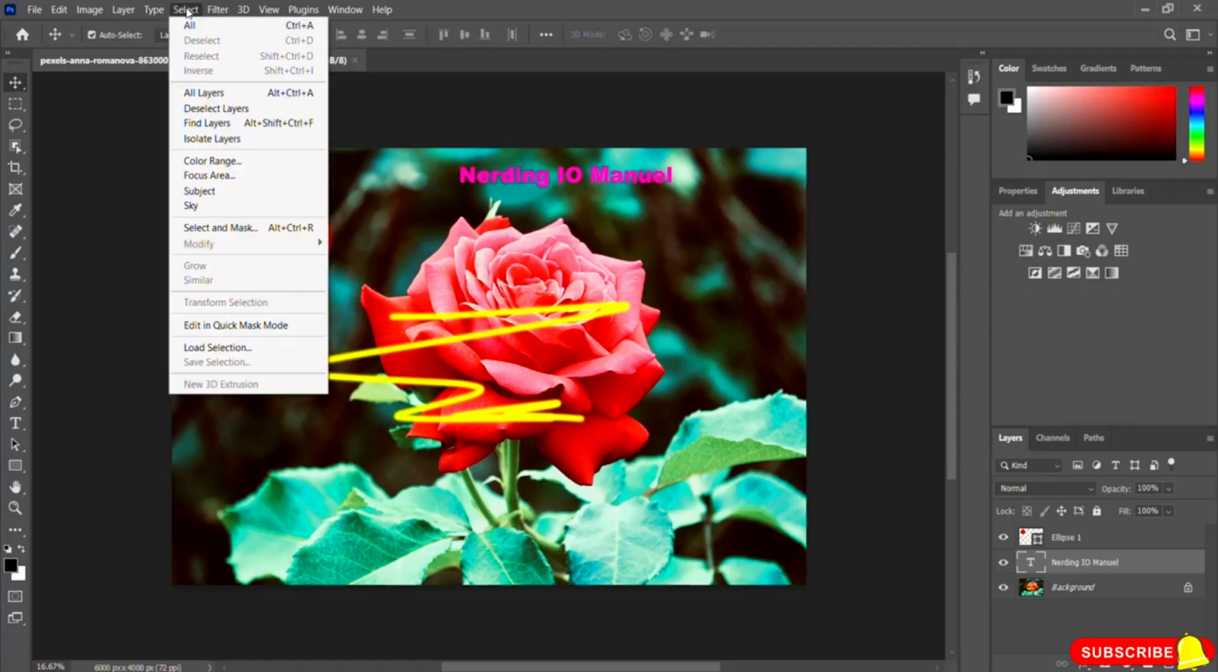And this is the select menu. So we already learned about the use of this select menu, because for selecting and deselecting you have to use this select menu from here. And along with that, for selecting a subject, color range, focus area, all these things are associated with this select menu, and all these functions we will work with in a real-time class project or in another lesson, because when we learn different types of functions, then we will work with all these functions from here.